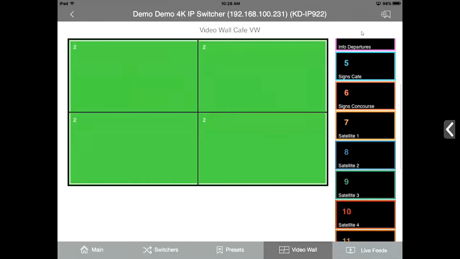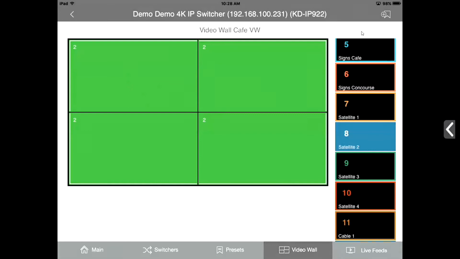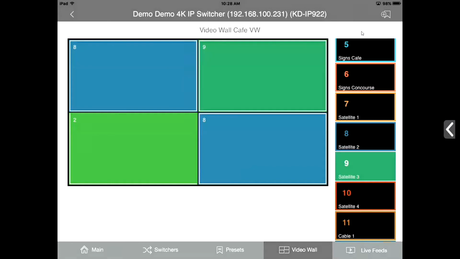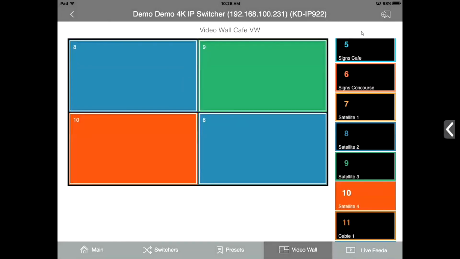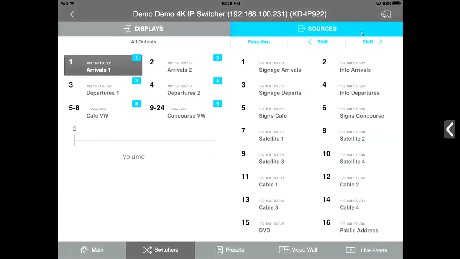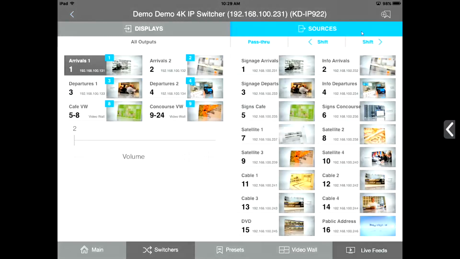Again, pretty simple scenario. Let's just pick number 8, go over here, number 9. So super, super easy. And this is just basically taking our sources and changing them out on the displays itself. One of the other examples that we have here is our live feeds.